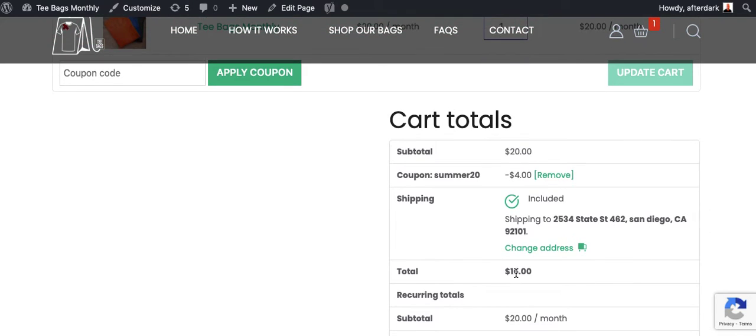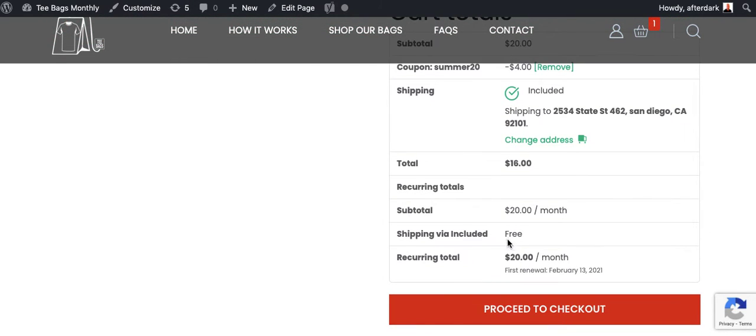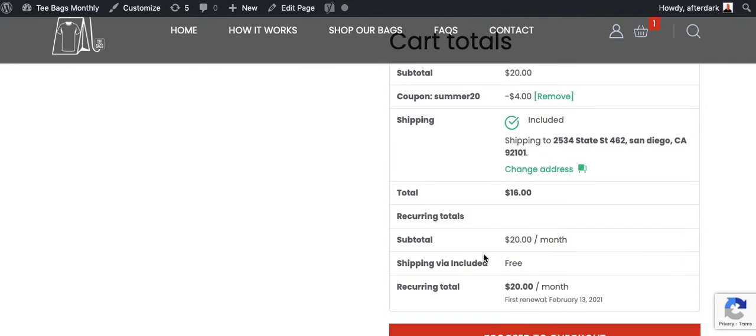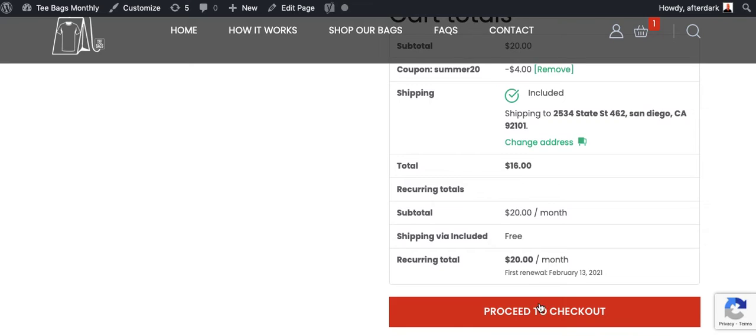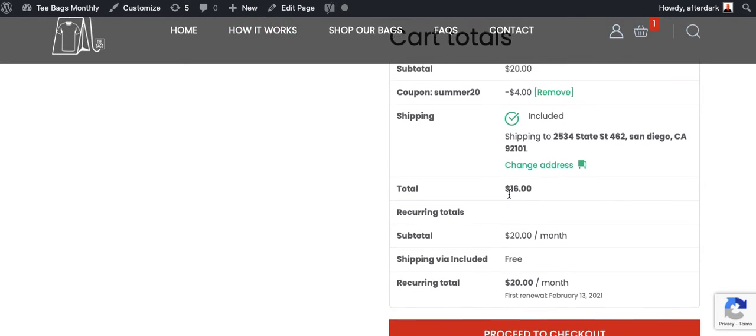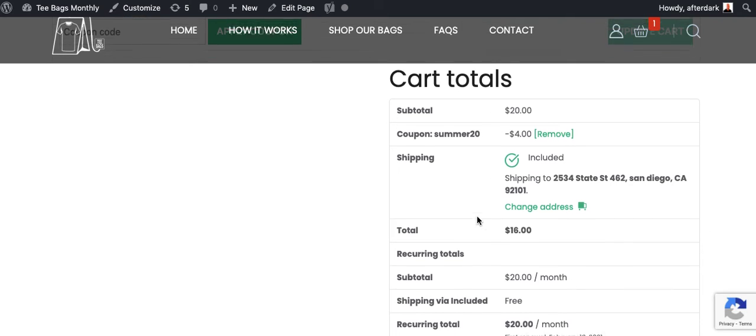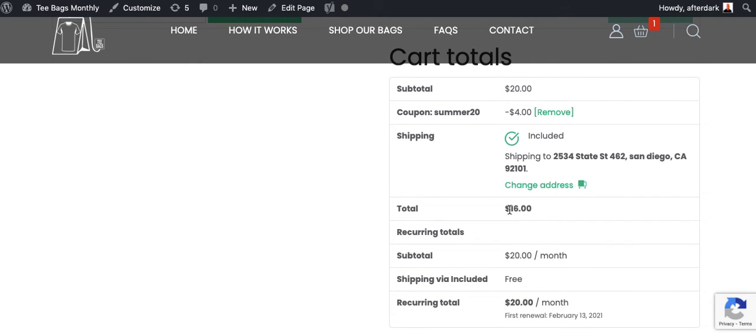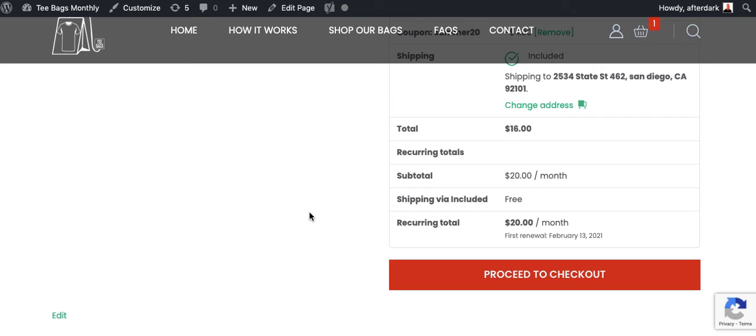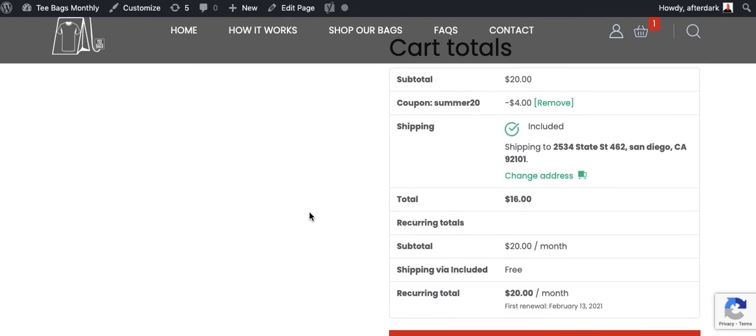So now my subtotal is 16 bucks, but here's my recurring. In this case, this is a subscription website, so this would not be here for you. You would just see 16 bucks and proceed to checkout and they would check out for the $16. In our case, they get the discount for this particular item at 16 bucks, and when they renew, it's going to renew them at 20 bucks a month. That's the only difference between subscriptions and regular products.